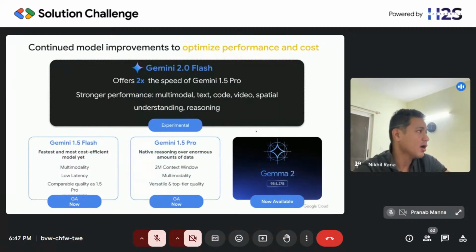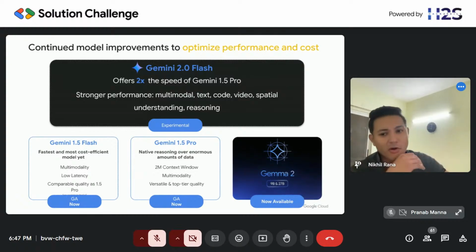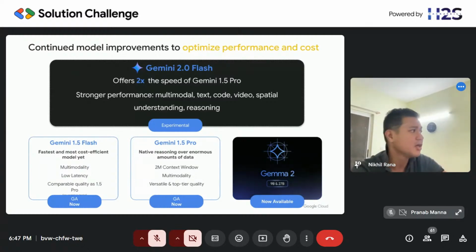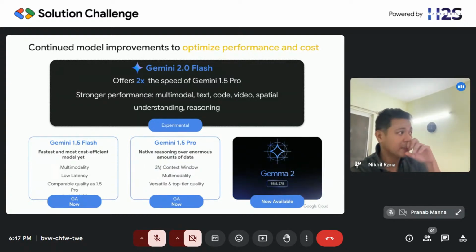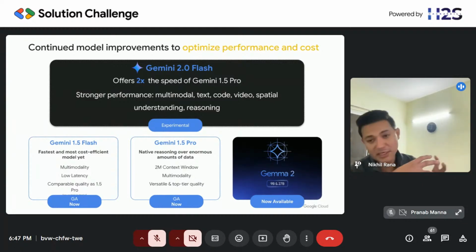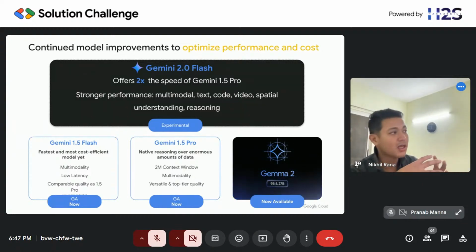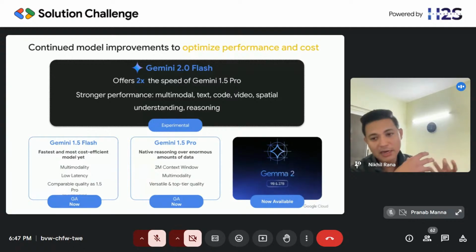So moving on, this is just a recap of where we are so far from the models ecosystem that Google has from first party perspective. So we had Gemini 1.5 Flash. We still have this model. It's a faster model. It is cost efficient as compared to Gemini 1.5 Pro. You have Gemini 1.5 Pro then, which basically has better reasoning as compared to other models. And it has a 2 million context window.